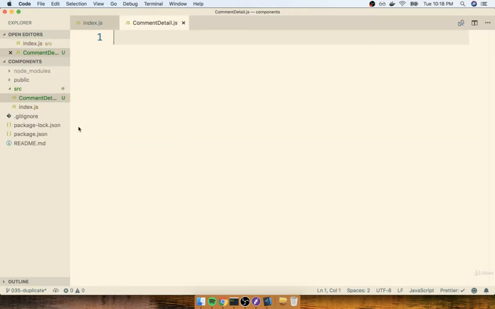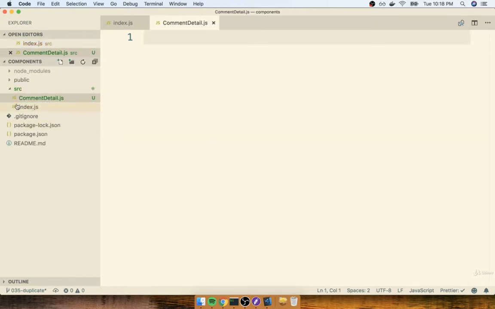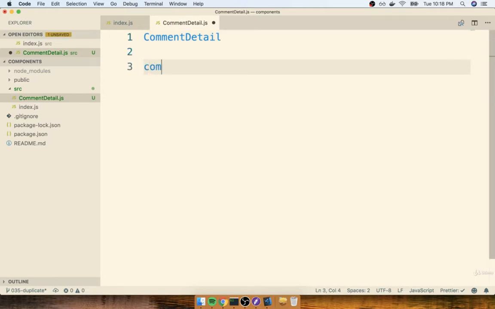Now I want you to take a look at the nomenclature, or kind of the style of the name that I provided right here. Usually React components are written in uppercase or kind of proper form. So that is CommentDetail for the name of this file, as opposed to something like commentdetail or commentDetail or anything else like that. So simply CommentDetail with a capital C and a capital D.